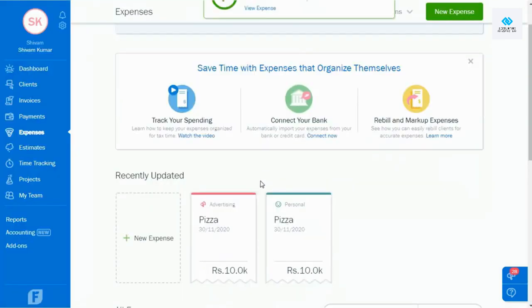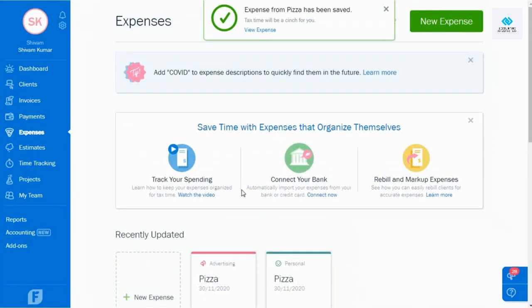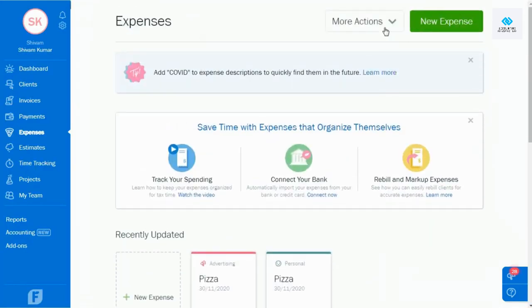On the top right corner, there are 2 options, new expense and more actions. In more actions, you can either import expenses from a file or manage bank connections.